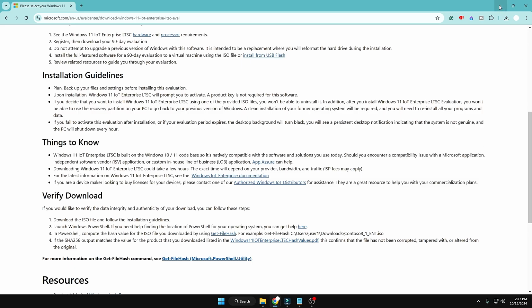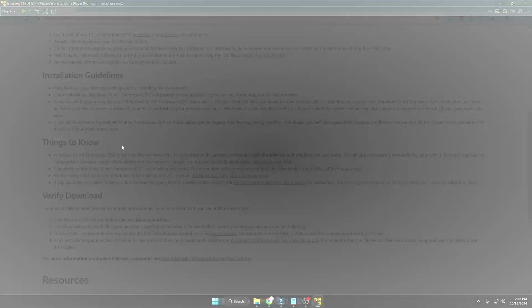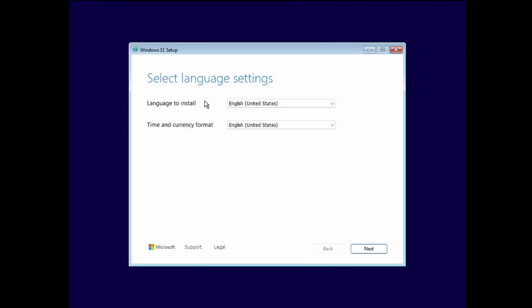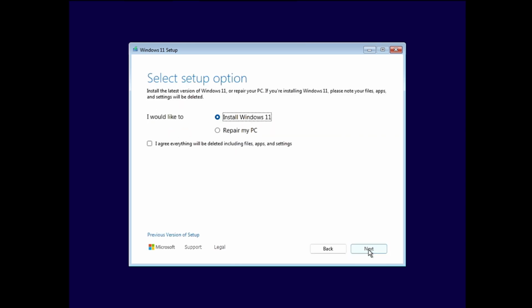Okay, so once the ISO has been downloaded, now let's see how the installation process works, how lightweight it is, and what kind of interface it has. Alright, so I'm going to install this on a virtual machine here. So we got the Windows 11 setup page where we have to choose the language and the currency format. So I will choose it. Keyboard layout, next. Select the setup option. I want to install Windows 11 or repair my PC. Yes, I want to install it.